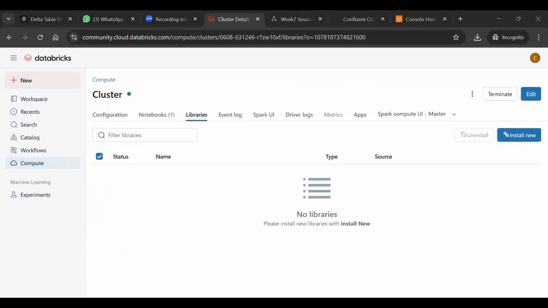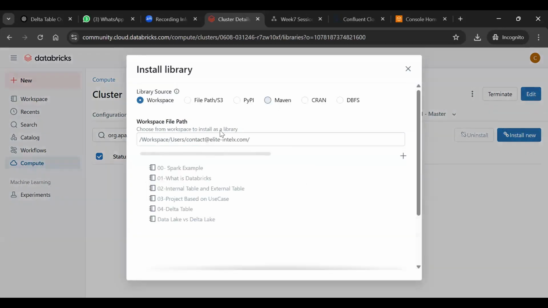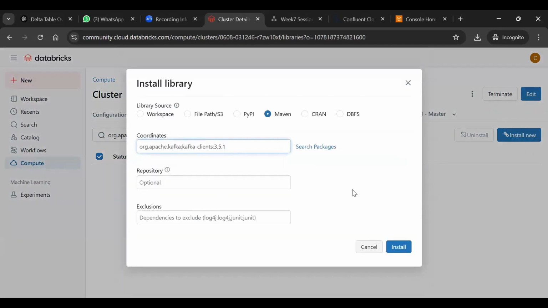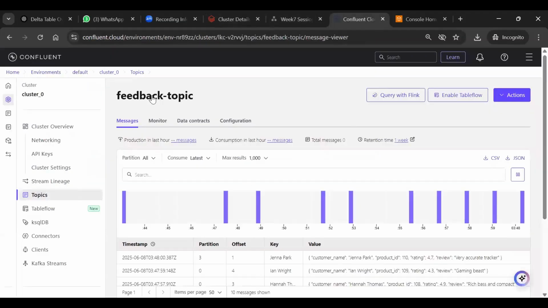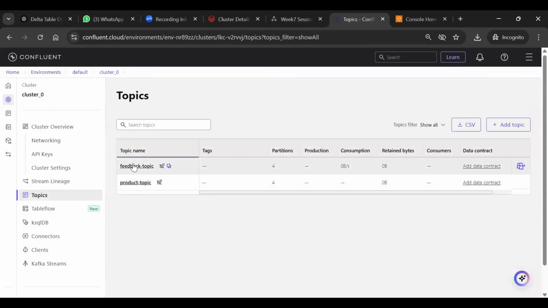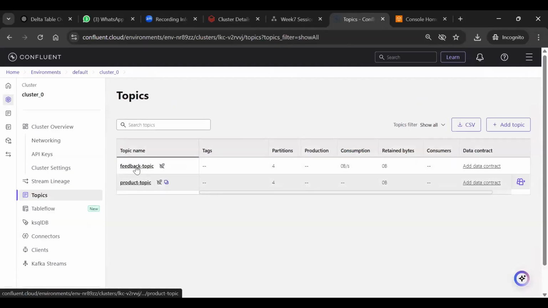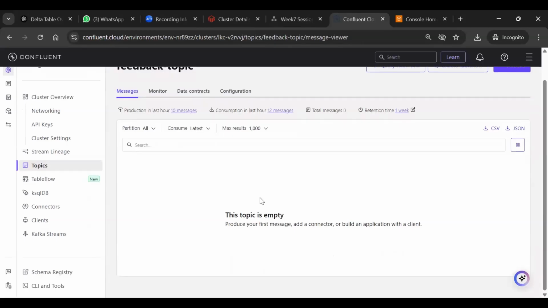We just install new, then install. Let me install this library. Now guys, if you see my product feedback, this data is there in my topic. So if you see, I have two topics created, right? When I run my producer, the product producer and feedback producer, you see the data would be here. Earlier it showed empty, but it would refresh in some seconds.